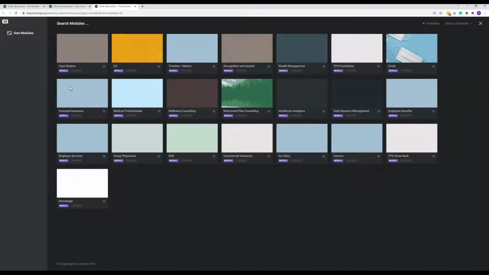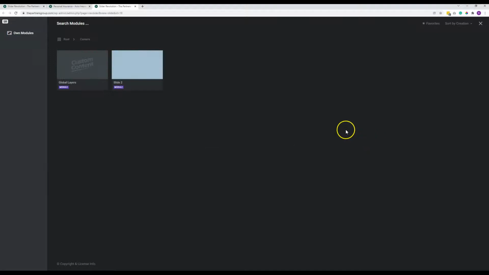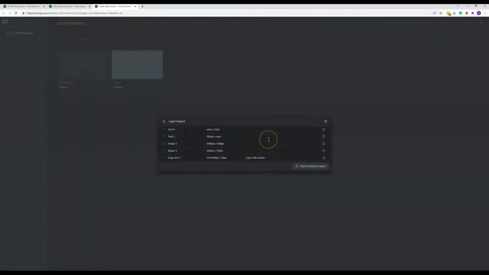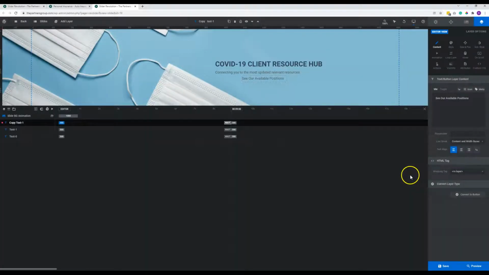And then we're going to go to one of the ones that we know has a link on it, which is careers. We're going to go to this slide 2 module. And we're going to go to this one. We know this is the right one because it says layer with action, and the action is the link. So we're going to go ahead and click that. We're going to hit import selected layers. And there it is.